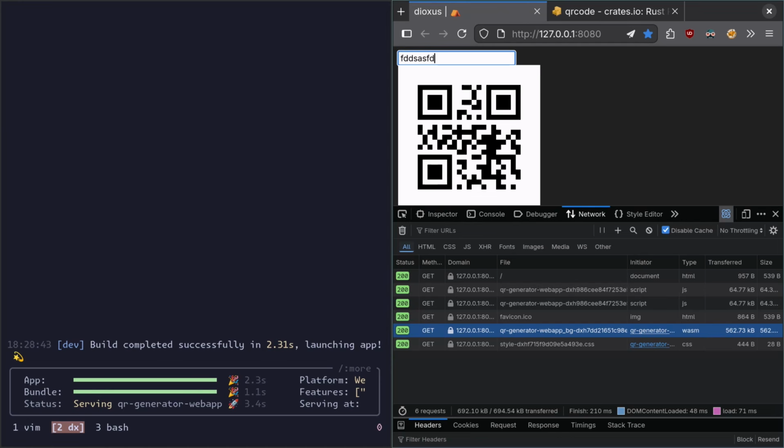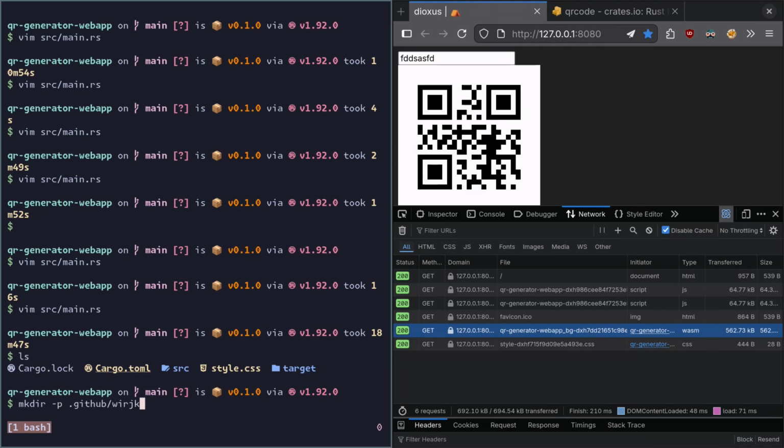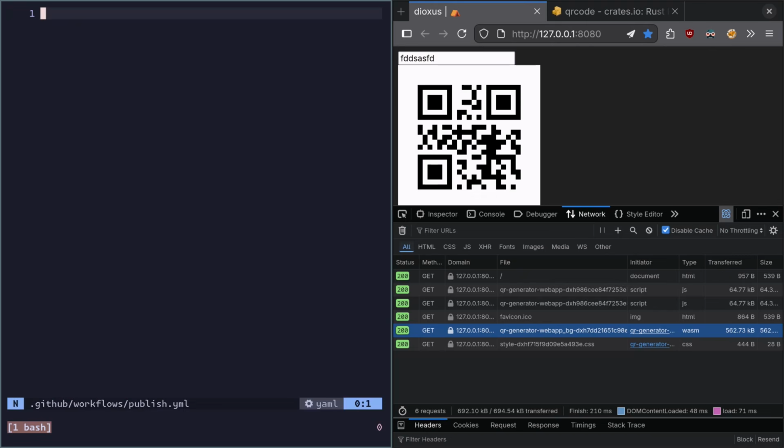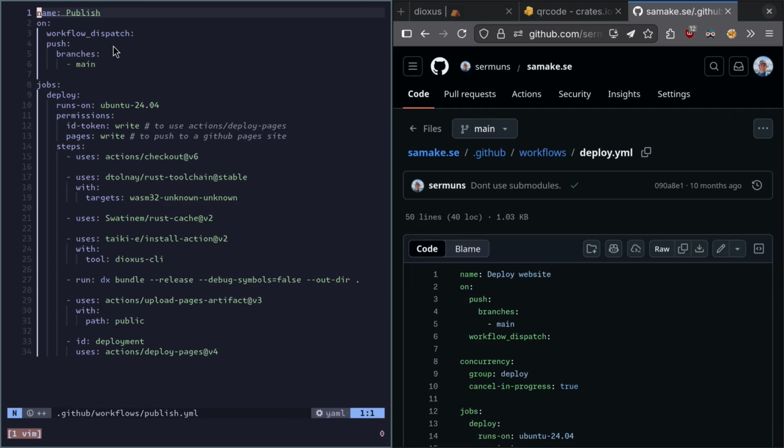Now this web app is entirely a static site, so we can deploy it to, for example, GitHub Pages or GitLab Pages. I'm going to show you how to do it for GitHub Pages. We create a workflow. I think this is a pretty reasonable workflow. So when we push to the main branch, this will be run. The job needs to have these permissions to publish. First we check out, then we install the Rust toolchain, and we also specifically have to add the WASM target because Dioxus compiles to WASM.